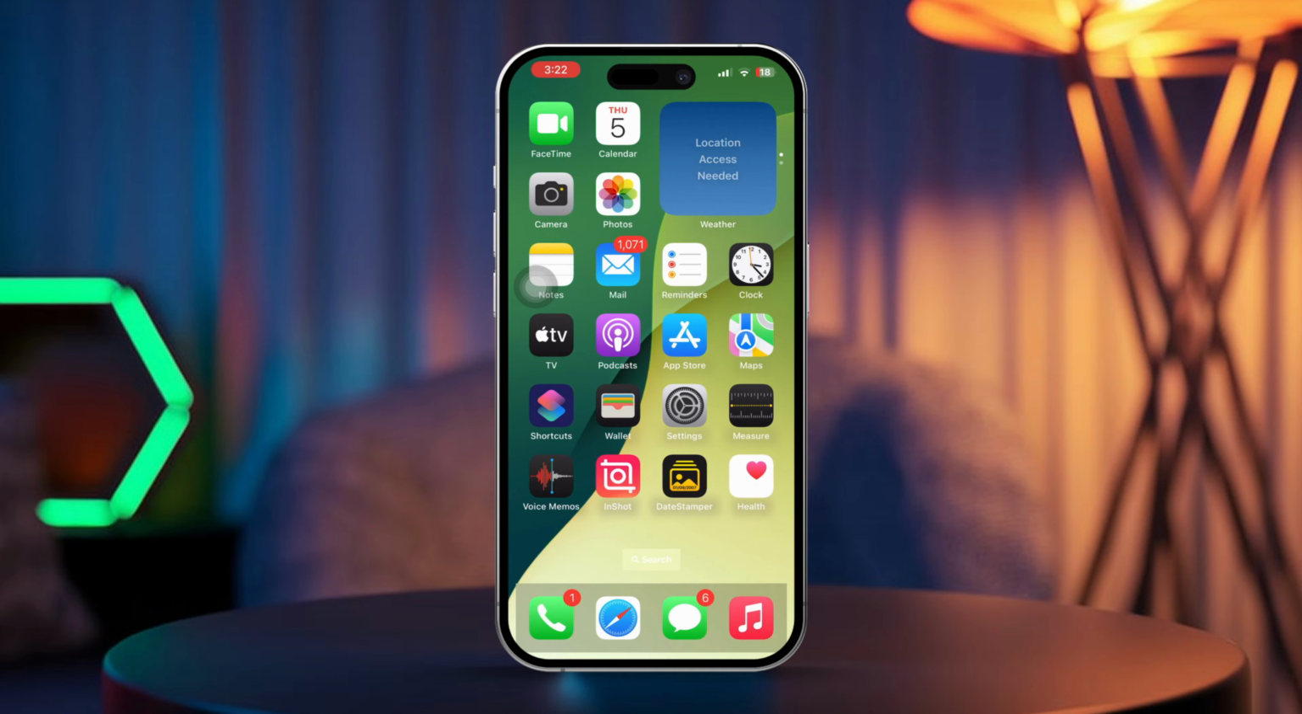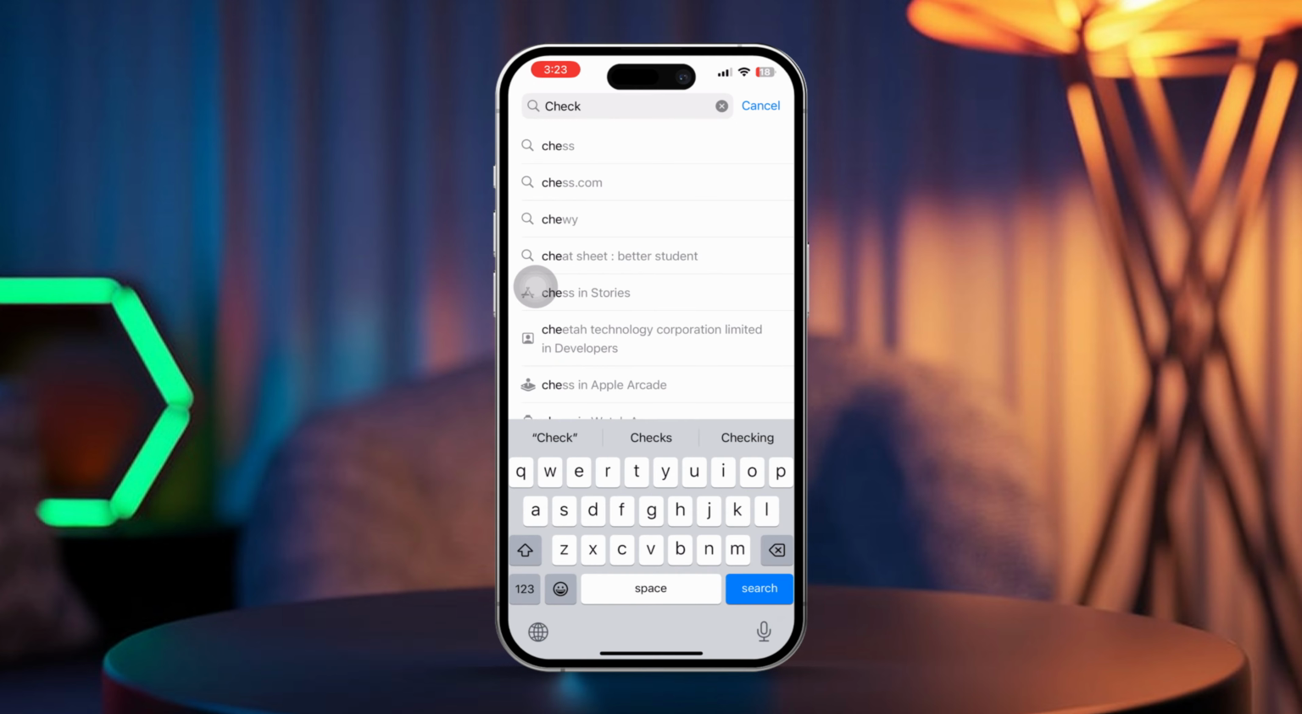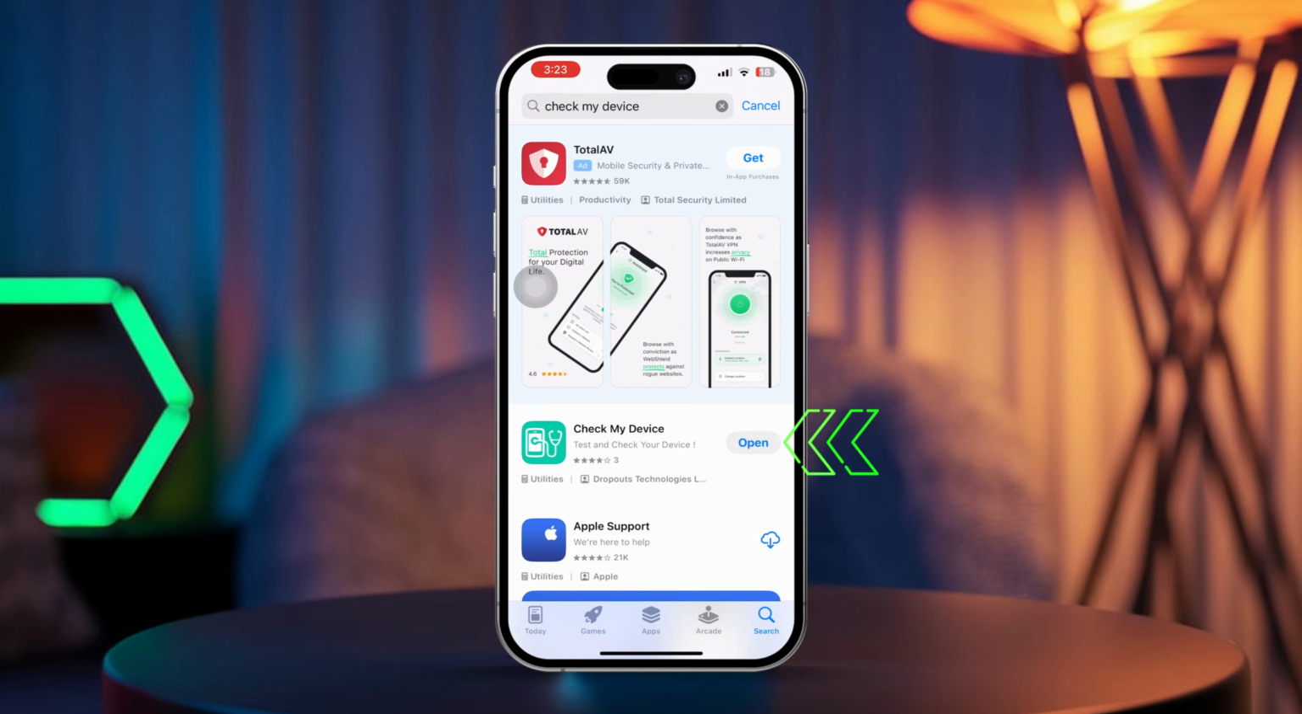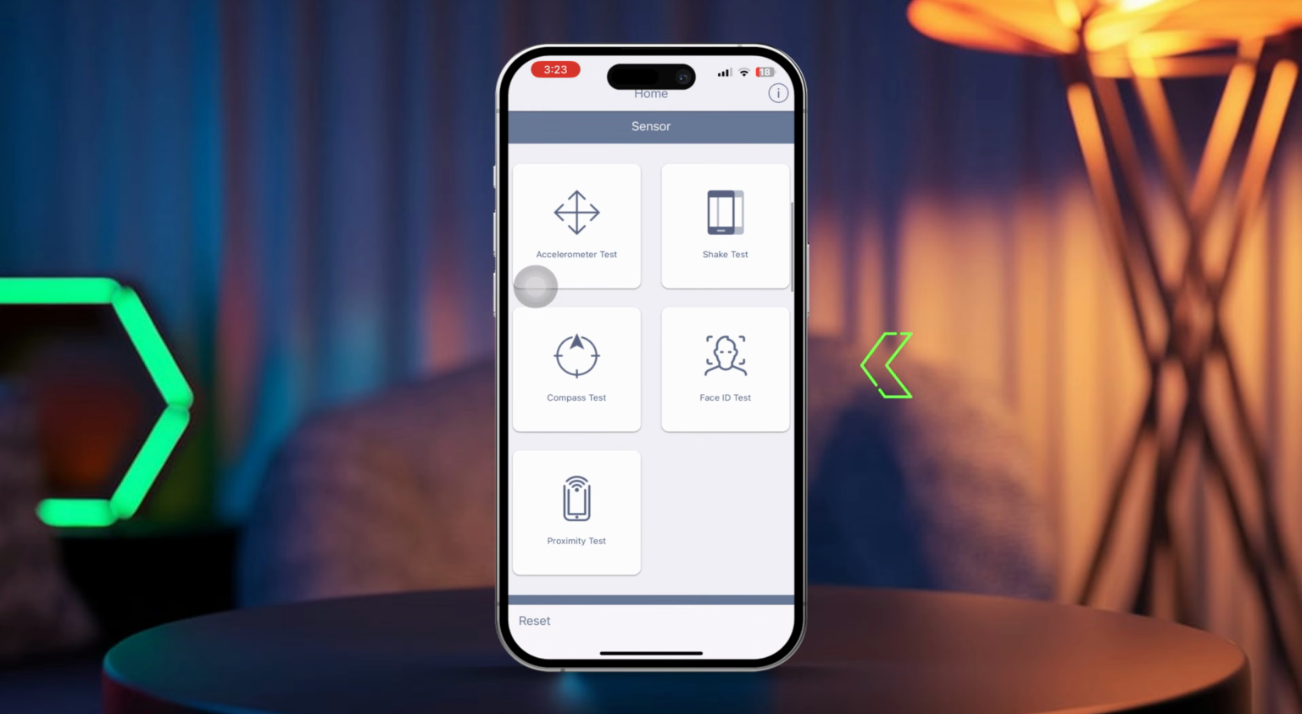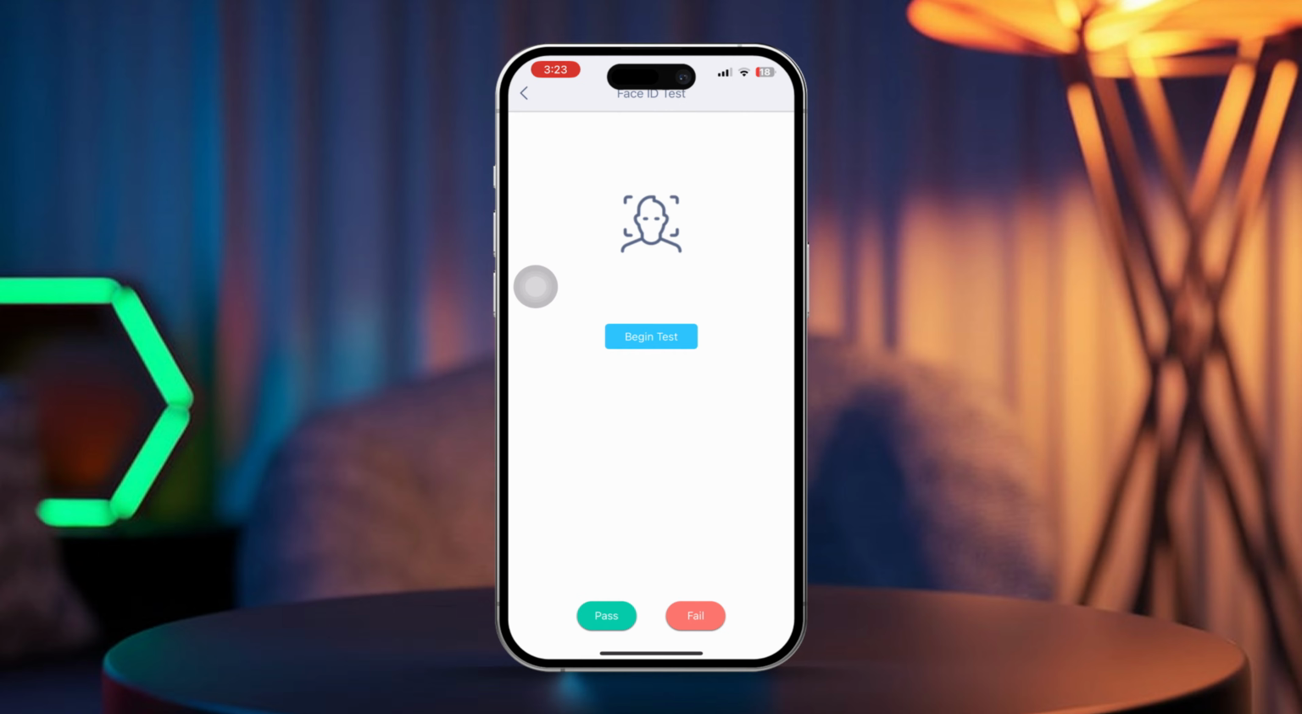Solution 2. Run a hardware test for Face ID issues. To rule out any hardware issues, follow these steps. Go to the App Store, search for Check My Device, install and open the app. Scroll down and look for Face ID test. Tap Begin Test. Check if your Face ID works during this test.